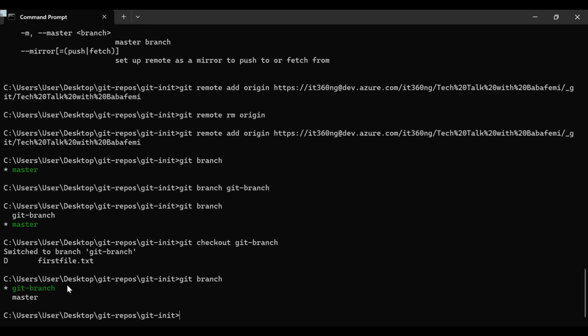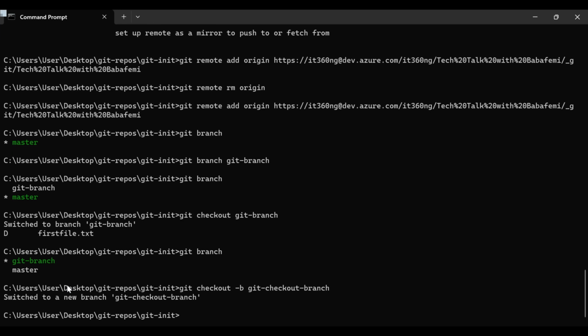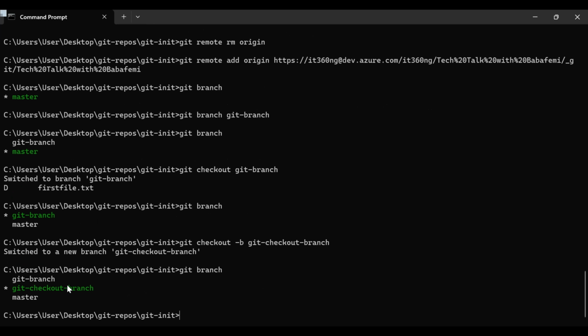The same way you've done this git checkout, you can also create a new branch while running your git checkout command. How do we do this? I use the -b flag with git checkout and the new branch name, and this is going to automatically create a branch for me and switch to that branch. If I do a git branch now, you will see that we have 3 branches, and currently I'm logged into the new one.